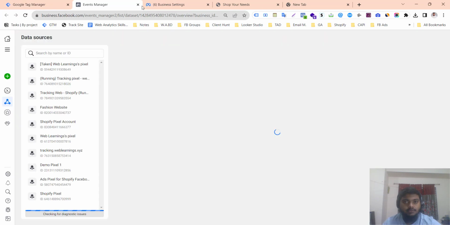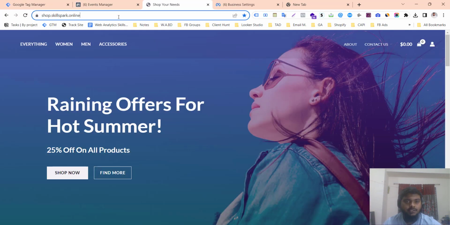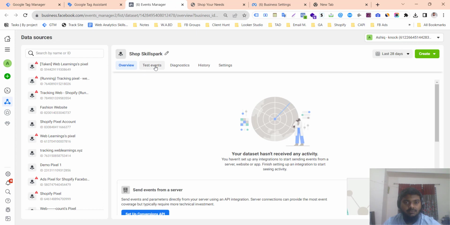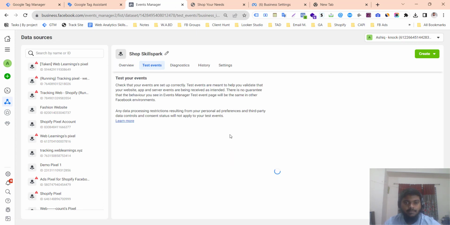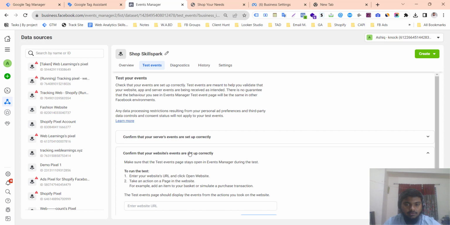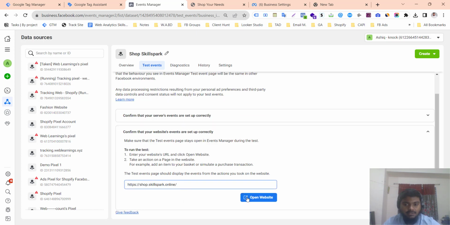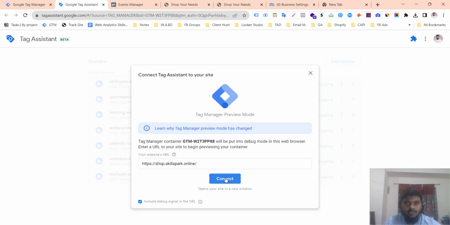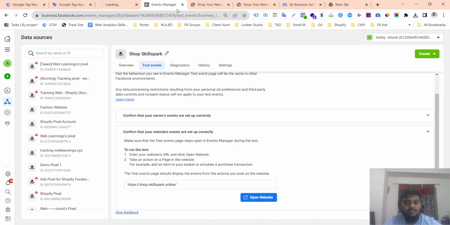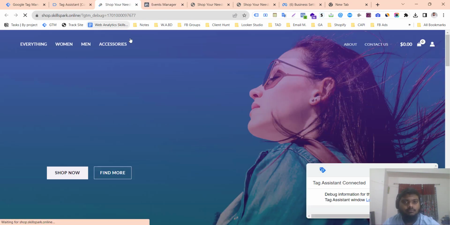Okay, so this is our website. Copy it and let's click preview, and from here also go to test event in the event manager. Then to confirm that your website events are set up perfectly correctly, click here and put your website address and click open. Okay, so click connect. Let's see what happened.